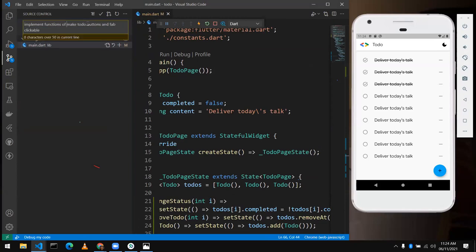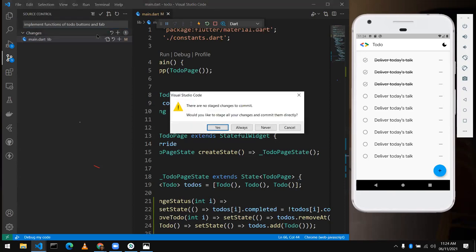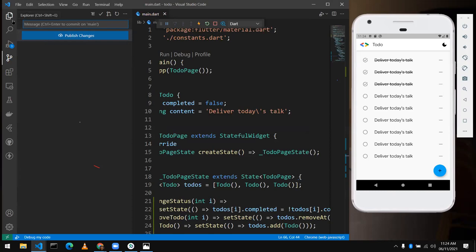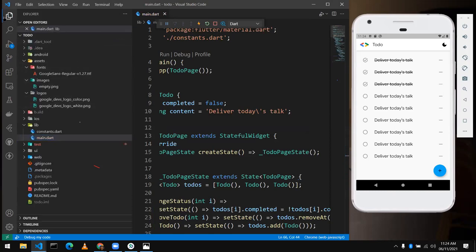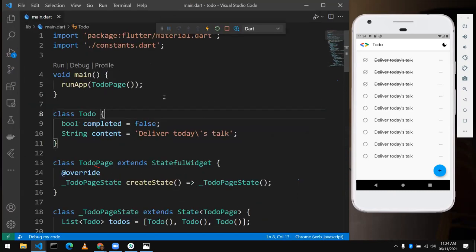Functions of to-do buttons and FAB. FAB stands for floating action button. So, implement functions of to-do buttons and FAB. There's a good description of this commit, and you can press Control Enter to commit everything. Yeah. So, back to business, we can go back to where we ended.